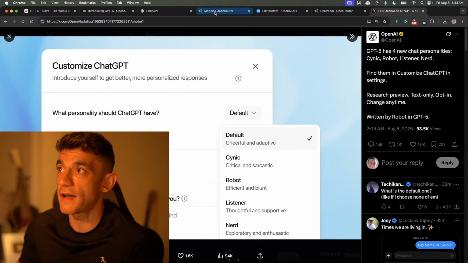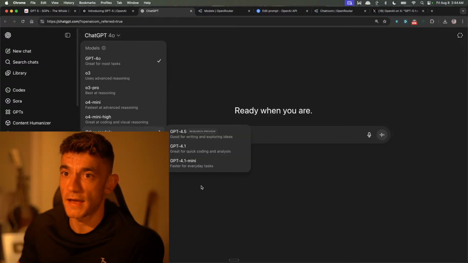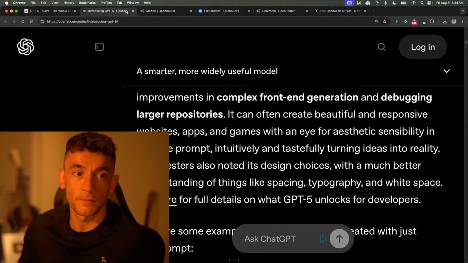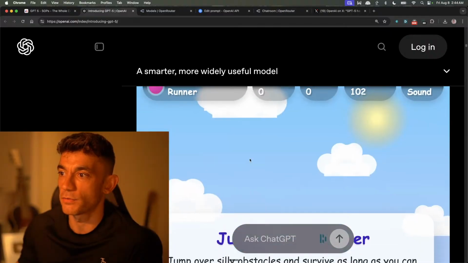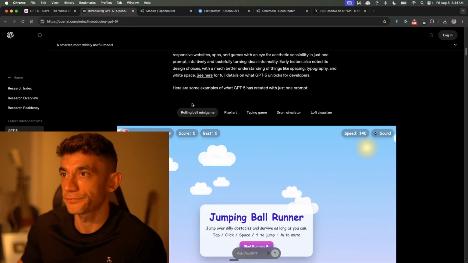Now, this is rolling out to everyone around the world. So again, I don't have access inside ChatGPT directly, but I do have access inside OpenRouter. So if you want to get access directly, just go to OpenRouter if you don't have it already released inside ChatGPT.